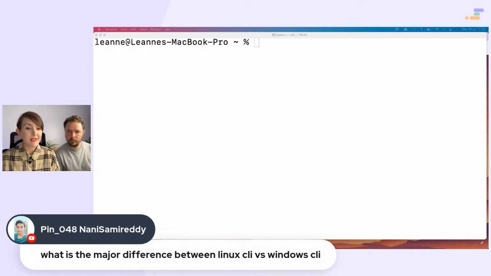What's the major difference between the Linux and Windows CLI? Is that what we're going to come to? Well, basically, Linux and Windows differ in how they approach permissions and file organization, and also the commands. Some commands are different. For example, I think creating a directory is a different command, and I think listing a directory too.